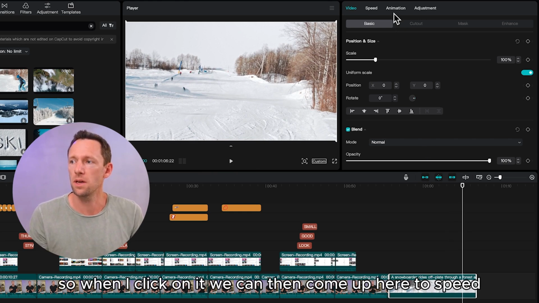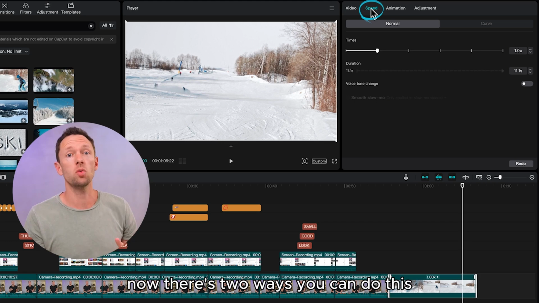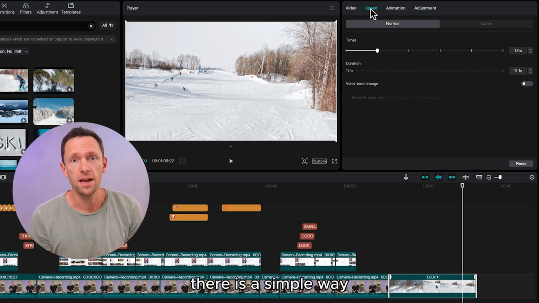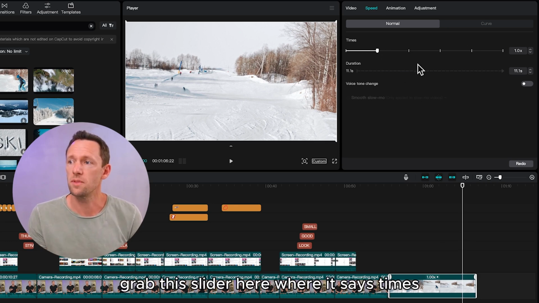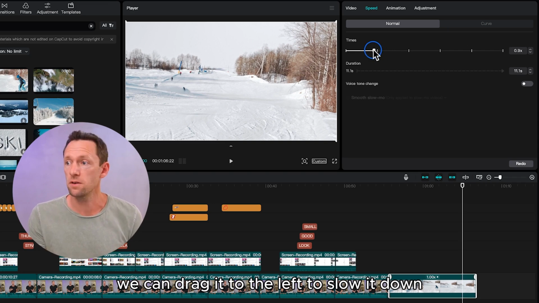We can then come up here to speed. Now there's two ways that you can do this. There is a simple way, and then there is a more advanced way. So the simple way is that we can literally just come up here, grab this slider here where it says times. We can drag it to the left to slow it down.